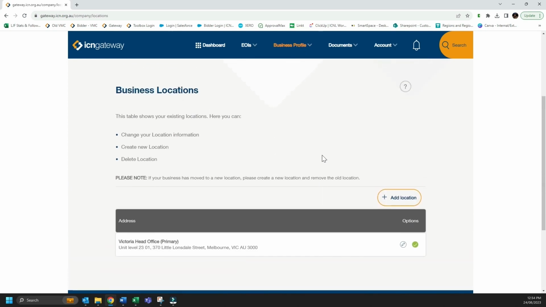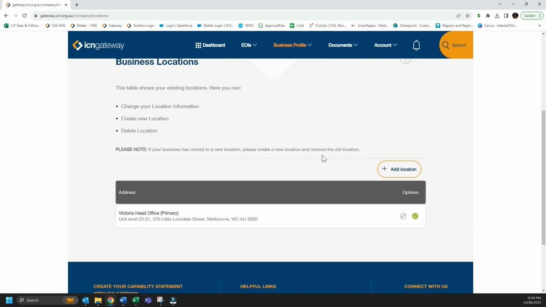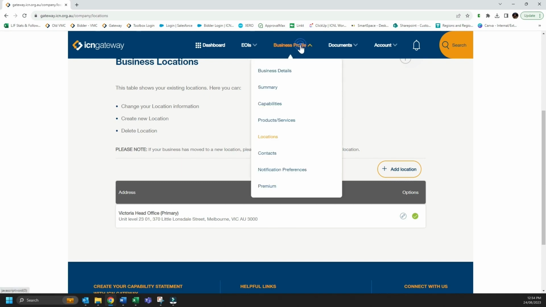The next section is locations. This is letting us know where you are located. You might have multiple offices around the state or around the country, and it is worth mentioning each of these here. You can add new locations by clicking the Add Location button. Often, project owners are looking for proximity to a work site. So the more addresses you can list, the more benefit that will have when you're submitting your expressions of interest.